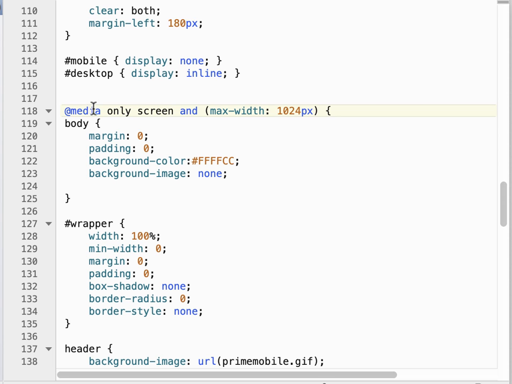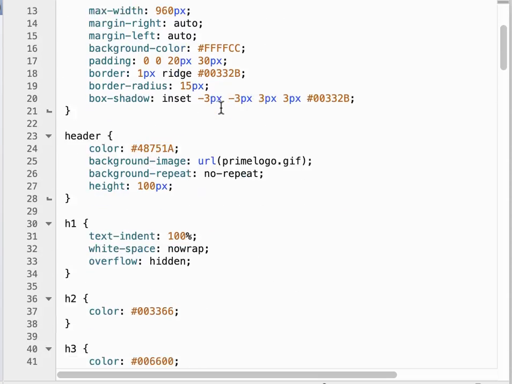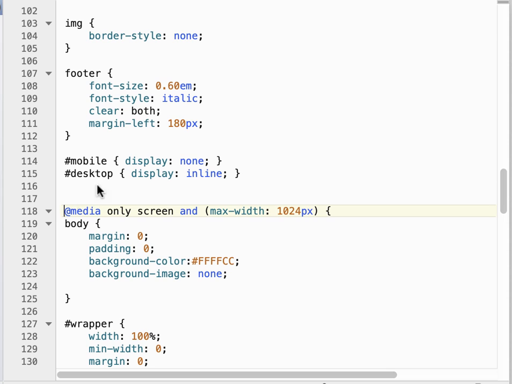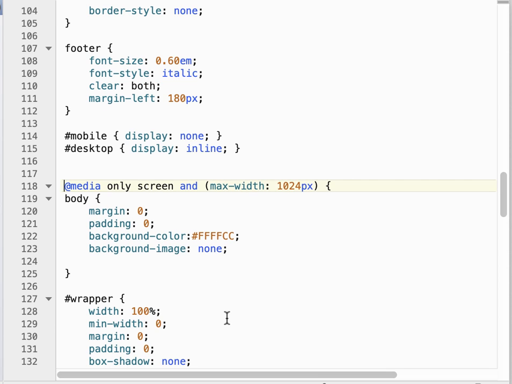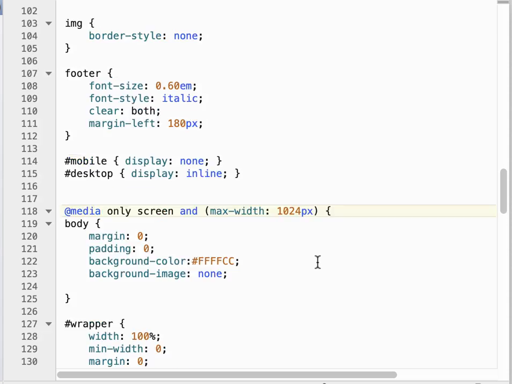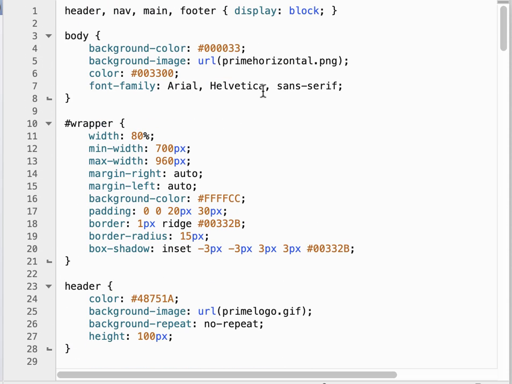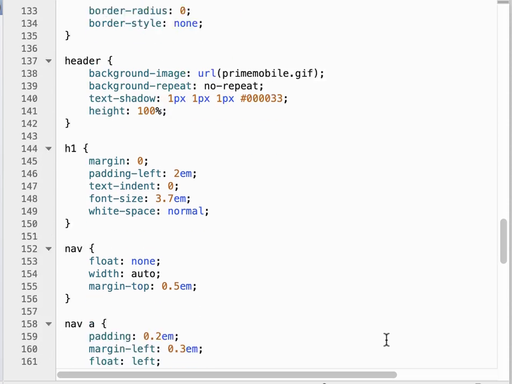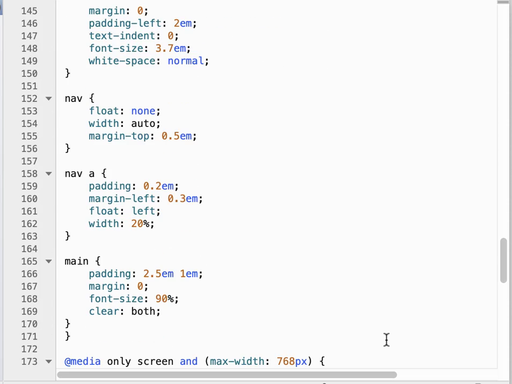The styles above this media query are essentially the desktop styles. And then when you get here, 1024, that might be a laptop width. You're saying now for anything smaller than 1024 pixels, I want to change some of the styles that I designed for the desktop. For example, for the body, I want to change the margin, the padding, the background color, and the background image. They changed it to none, where before there was a background image in the body. They changed some things on the wrapper. It's not really important that you understand exactly what they changed, but more the syntax for the media query.